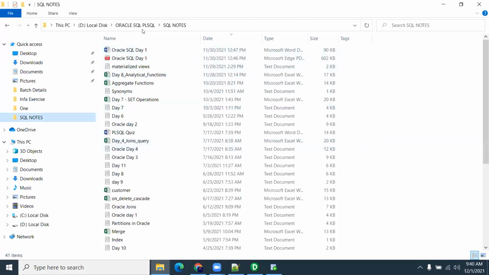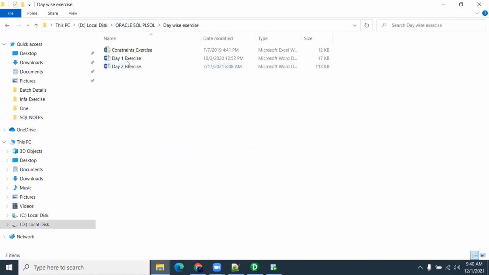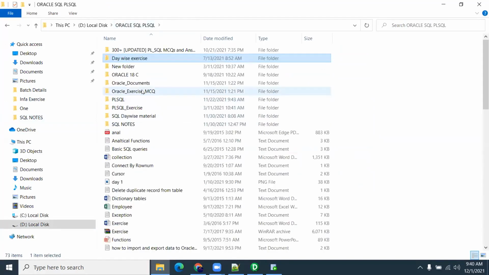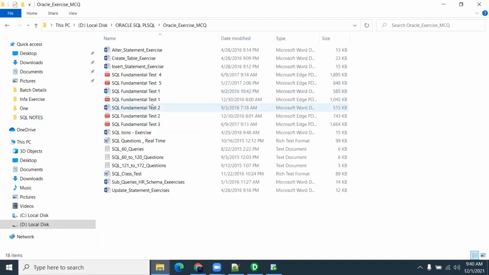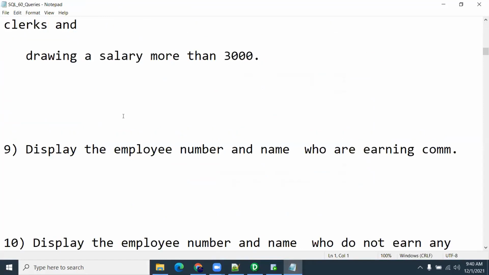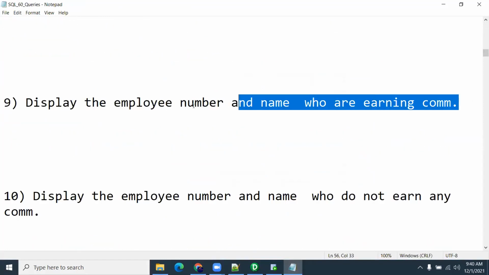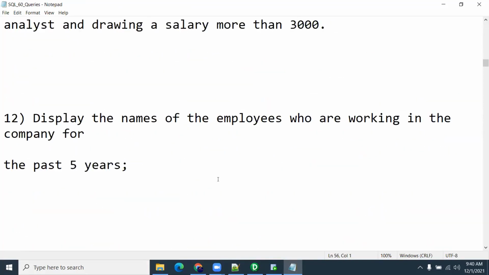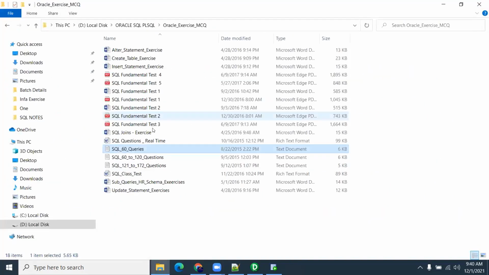Each day I have some exercises. Day 1, day 2, and day 3 exercises I have. I will send those exercises also. Try to complete them, at least one by one. See, here I have 60 queries. I will send them to you. All the 60 queries depend on the employees table, the HR schema. Just very simple questions will be there. Try to complete these questions.